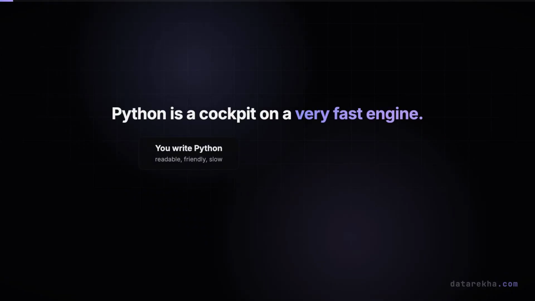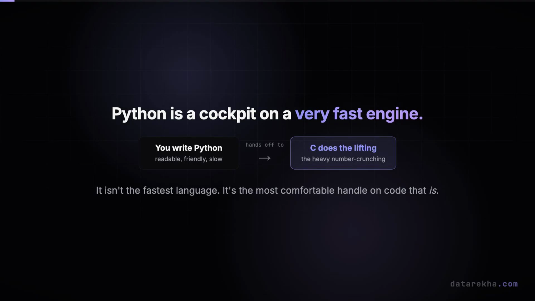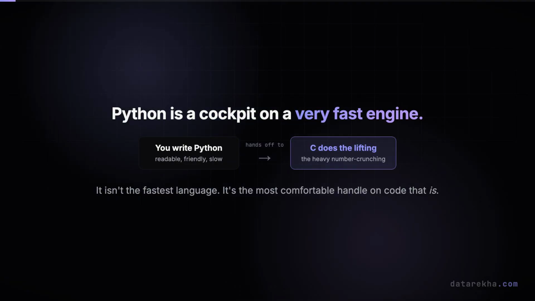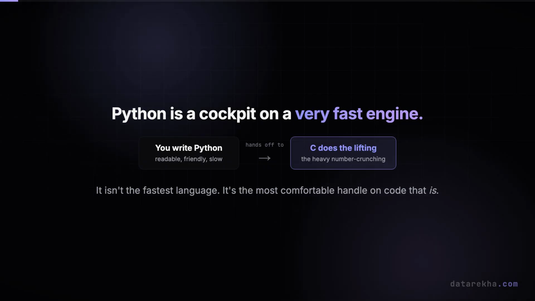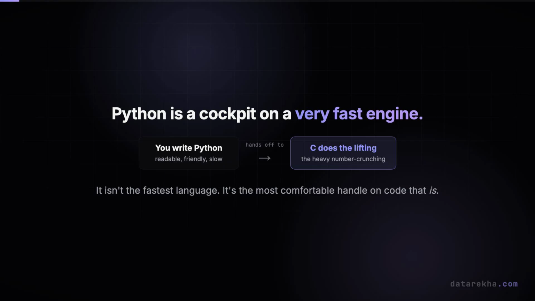Quick question first. Why Python at all? It's not the fastest language, far from it. But here's the trick that makes it the language of data science. You write slow, friendly, readable Python, and underneath, the heavy number crunching is handed off to blisteringly fast code written in C. You orchestrate. C does the lifting. Python is the comfortable cockpit on top of a very fast engine.